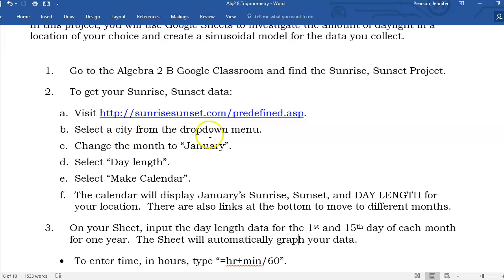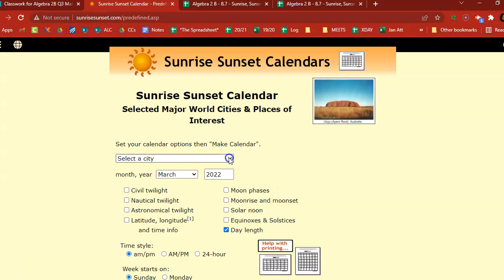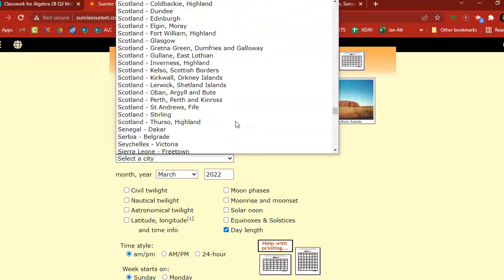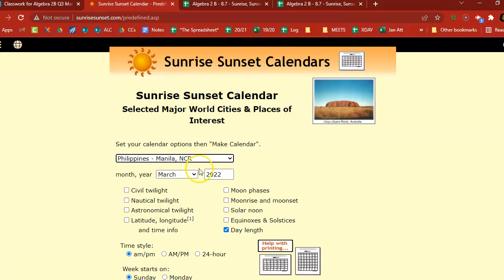We're going to select a city, set the month to January, select day length, select make calendar. So I'm going to select... I'm going to go Manila. My mom is from the Philippines. Manila is the capital of the Philippines.